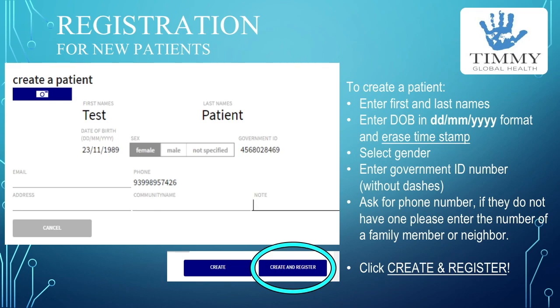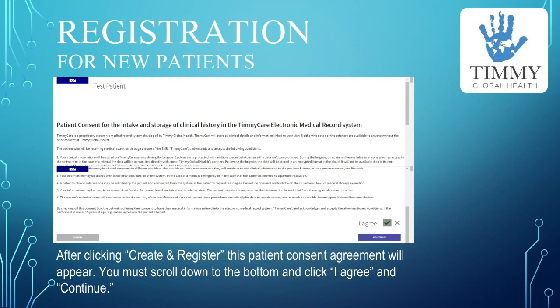The most important thing to remember for any new patient is not only to click create, but to click create and register. That will give them an ID number for the day. For all of our patients, we have to go through this consent form. You will scroll to the bottom, click agree, and click continue.